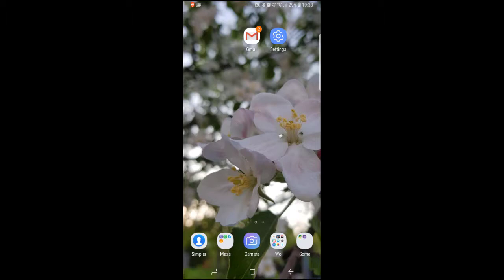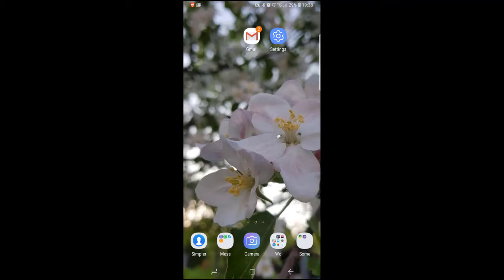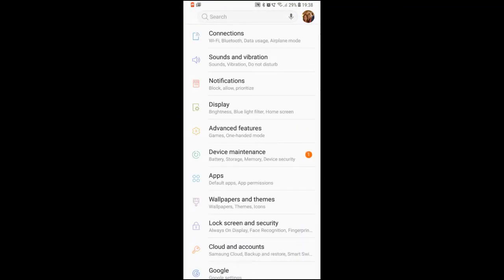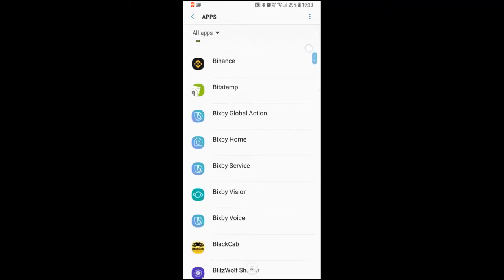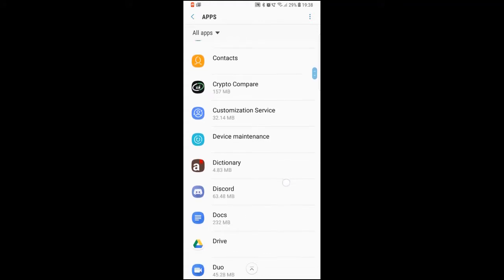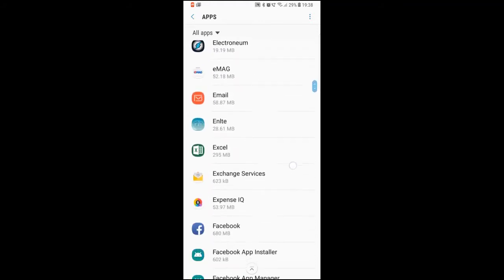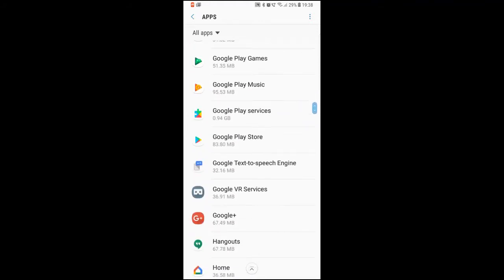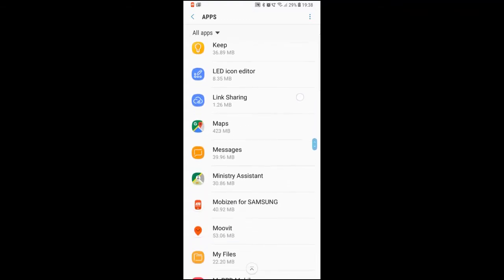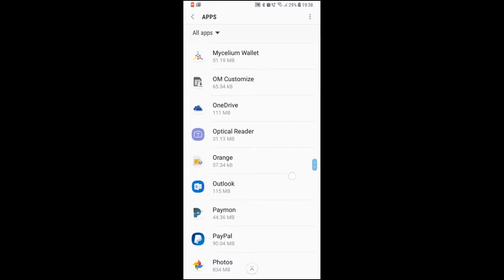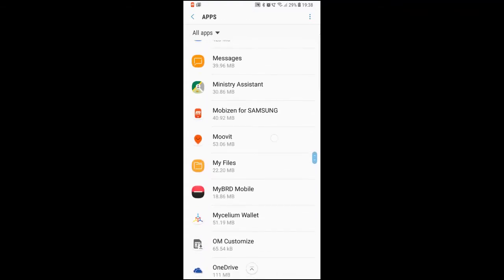The easiest fix you can do is just go to settings, go to apps, and here search for your app. So let's say we will use, I don't know, let's use this app.